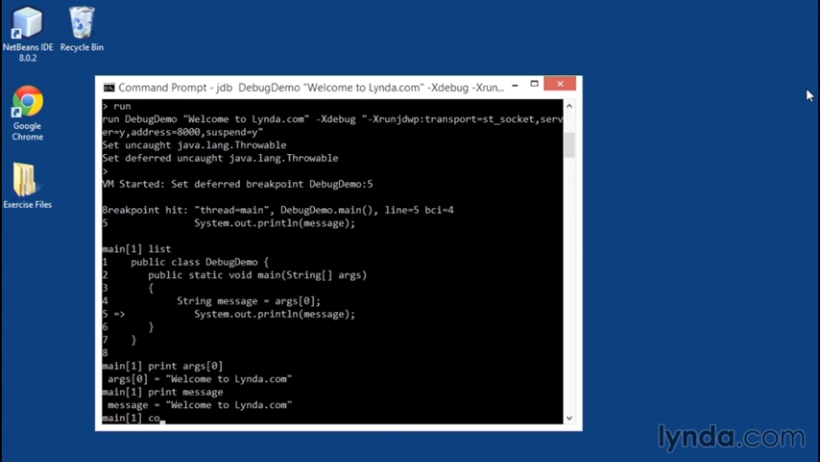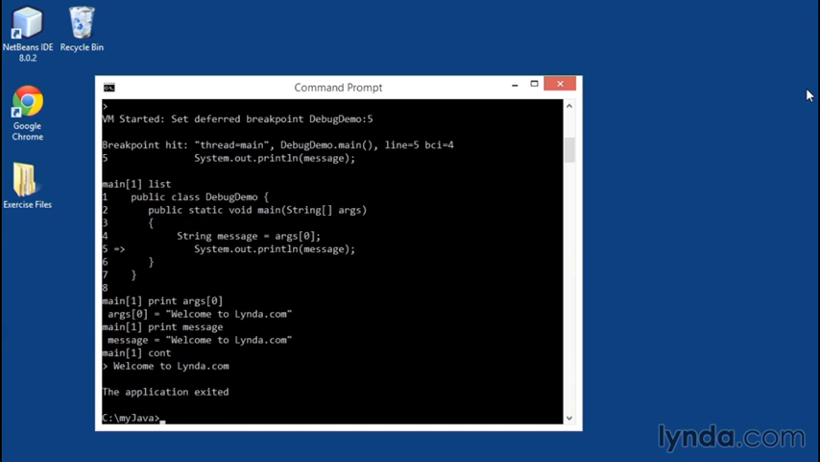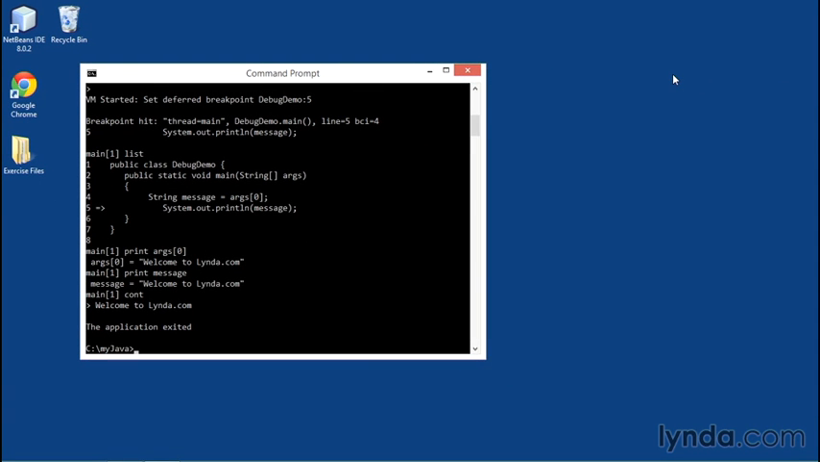So I'll go ahead and say continue. My program will print out the message, welcome to lynda.com, and end. You can get help at any time to get a list of debug commands by typing in the word help at the command prompt. This has been just a brief introduction to the use of the command line debugging tool, JDB.